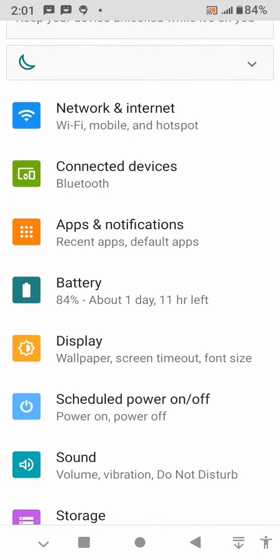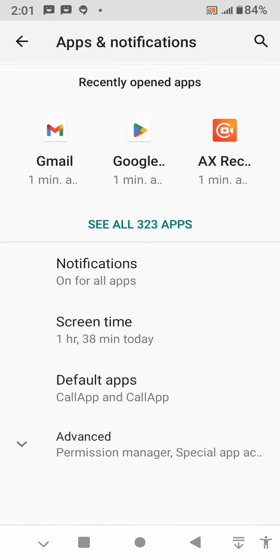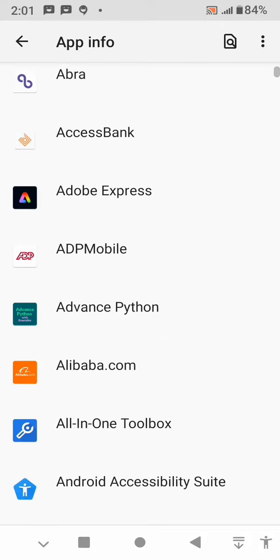When you get to your phone settings, what you have to do is scroll to search for apps and notifications. When you find it, just tap on it to open it. After tapping on it to open it, you're going to see your apps. Just tap on see all apps and you're going to see all your apps listed over here.